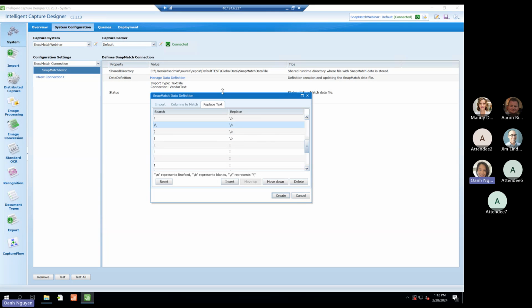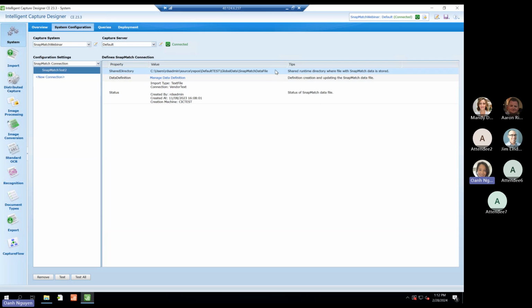So after creating the SnapMatch data definition, when you click on create, it creates a SnapMatch data file, and this is saved under this path. So when you run SnapMatch population rule, this is the data file. It's a bin file, and this is what it uses for the population.